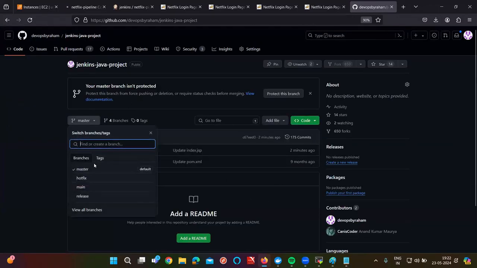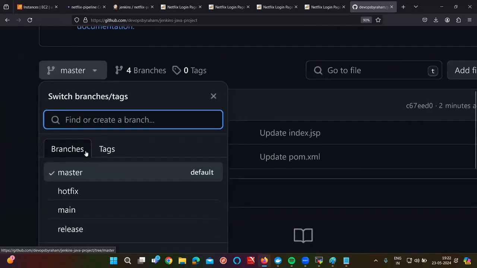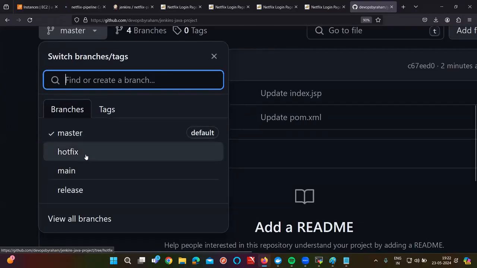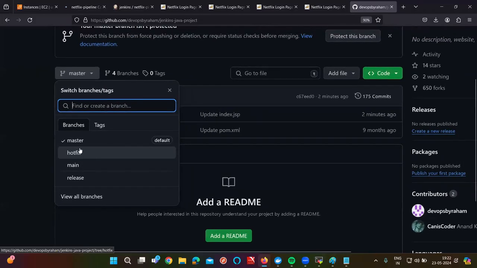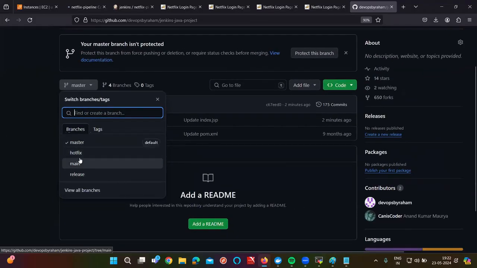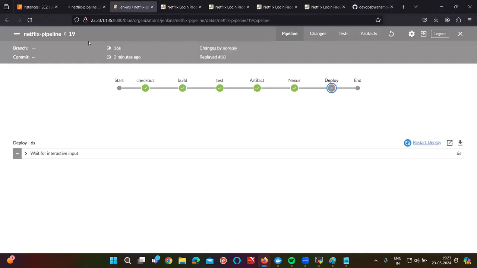How many branches am I having here? 4 branches, right? Okay. These 4 branches will have the same code. But I want to deploy from the main branch this time. Which branch? Say I want to deploy the application. I want to take the code from the main branch and deploy the application on the server from the Jenkins pipeline. How can you take the main branch? How can you do it?